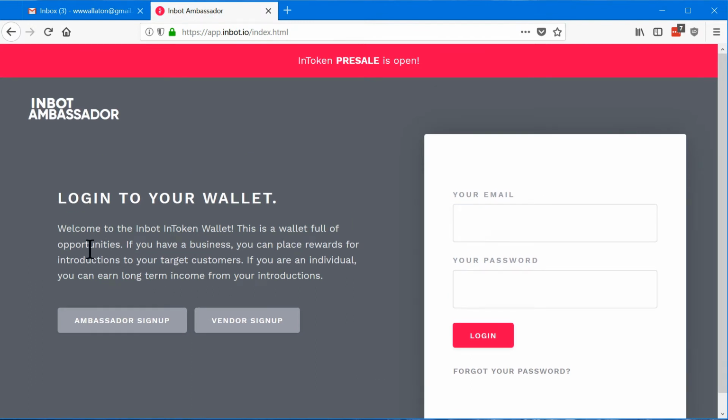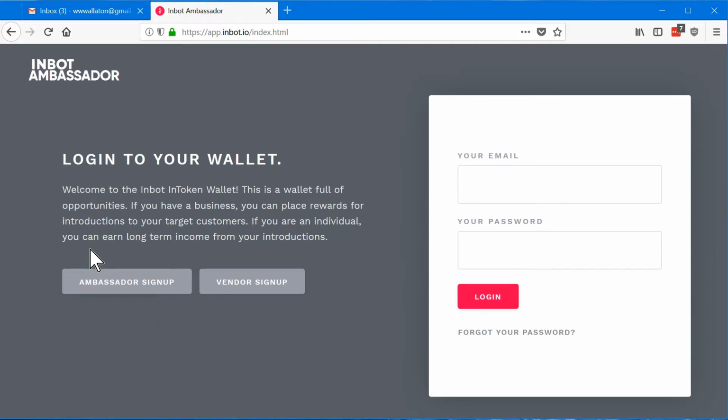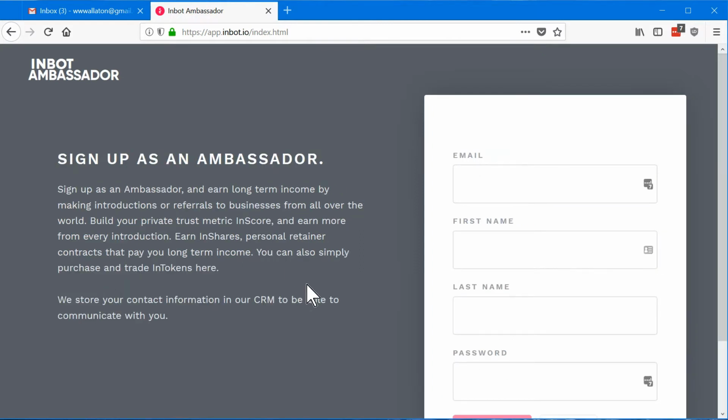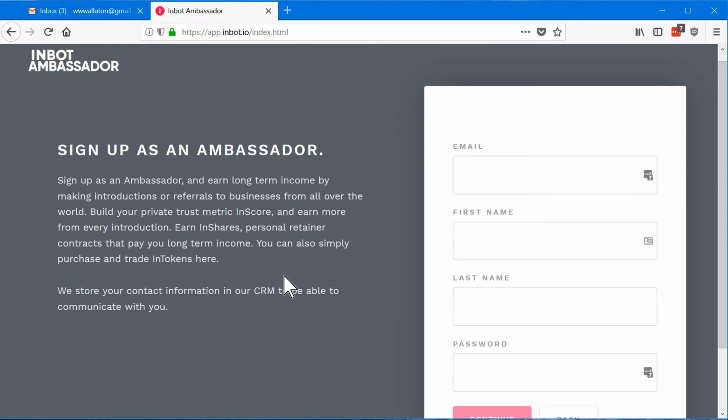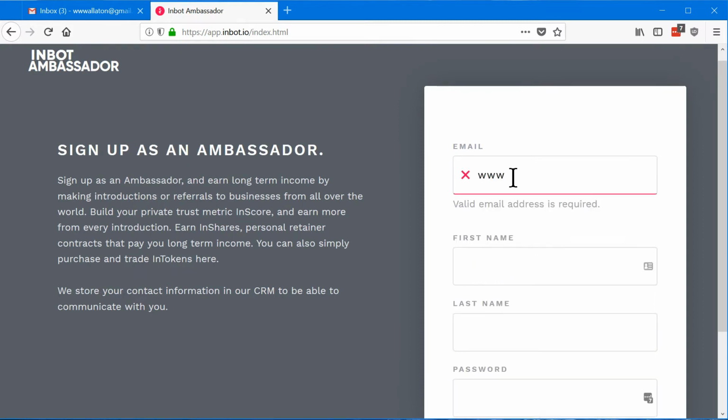So now you are taken into a login page. On this login page, you can create an account as an ambassador. You can create an account as a vendor. And you can also log in if you have an existing account. Let's create an ambassador account. You get to this page where there's a little bit of explanation of what you can do as an ambassador, as well as information for your sign up.